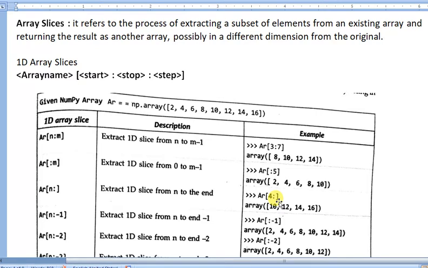So slicing we have already learned in string, in list and dictionary also. Slicing is about extracting a subset of elements from an array. Suppose these are the elements, and if you want to extract some values from the existing array, that is slicing. So 1D array slicing. This is the syntax: start, then colon, then stop, and then step. We have already seen how slices work.